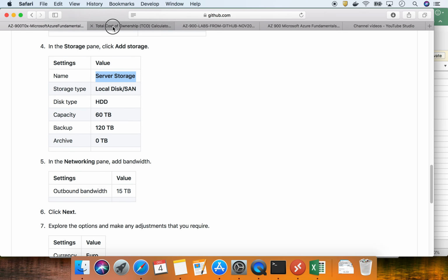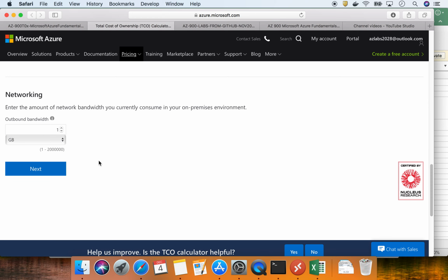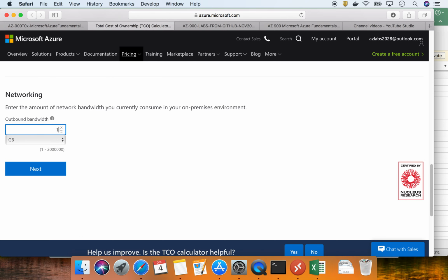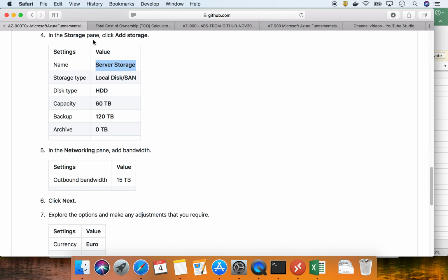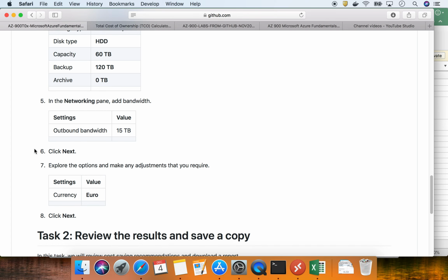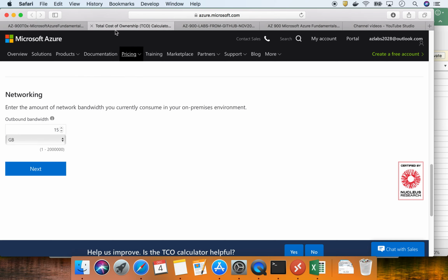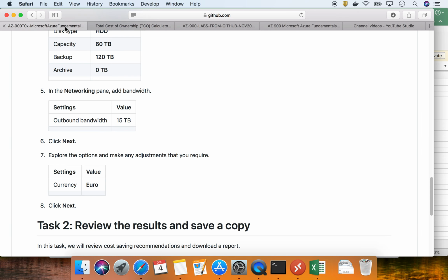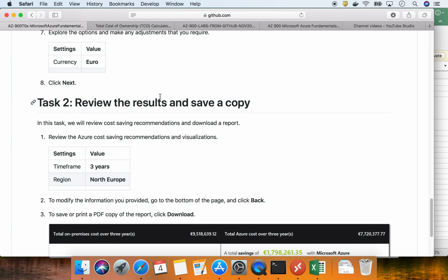Now let's go to the networking section. This looks like the last section. How much bandwidth do you need? Gigs is what the requirement in the lab says. Okay, now we can hit next and we are ready. Next, and now you see we are at the adjust assumptions page. We have told what we need: 50 Linux, 50 Windows, and a storage account with certain capacity, and review the results and save a copy.